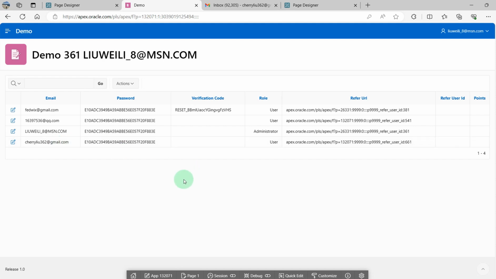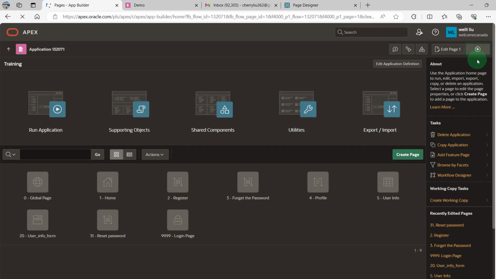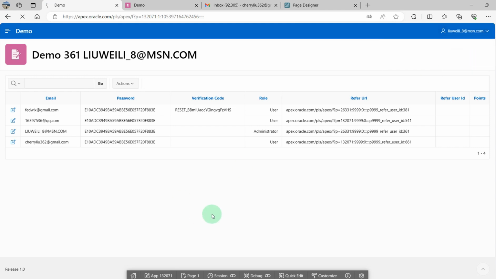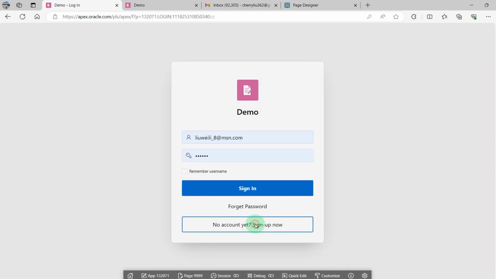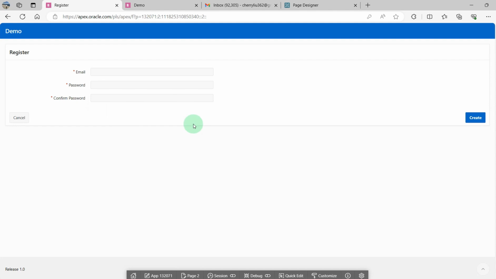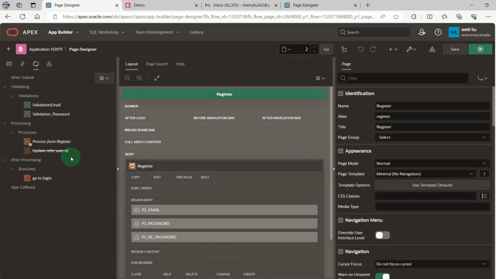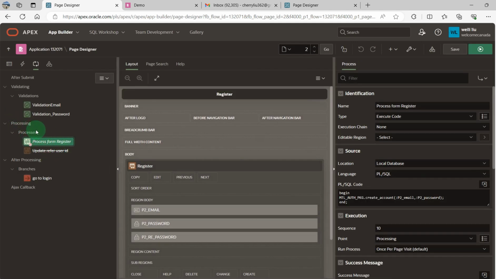So we sign out the application and go to this register again, and we go to the page designer. I set the register to call the create account procedure. So we go to the procedure and take a look at how it is achieved.